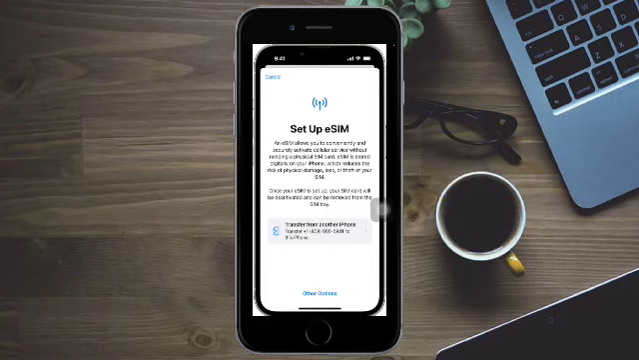Hi guys, so in this video I will teach you how to reset iPhone without losing eSIM in iOS 16 2023. So if you want to learn how it's done, just watch this video until the very end. It's just pretty quick and simple, so let's go.